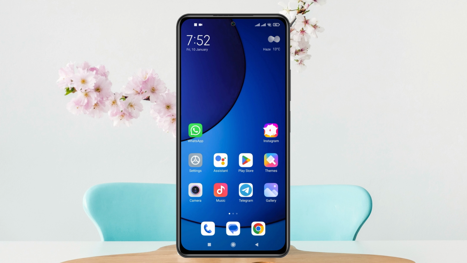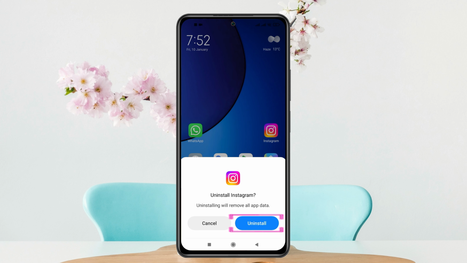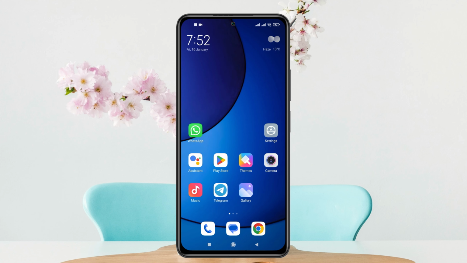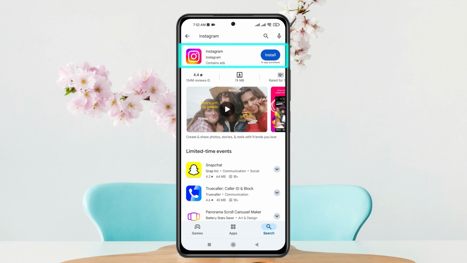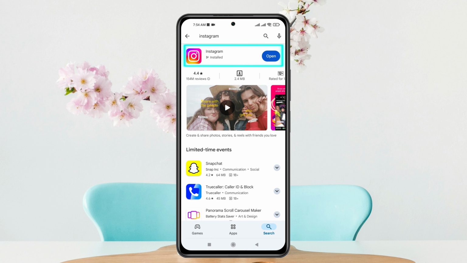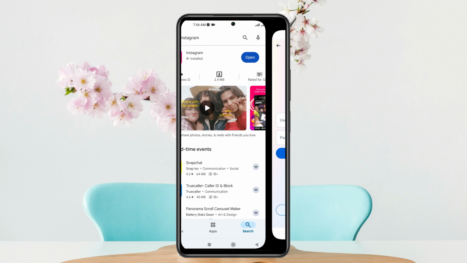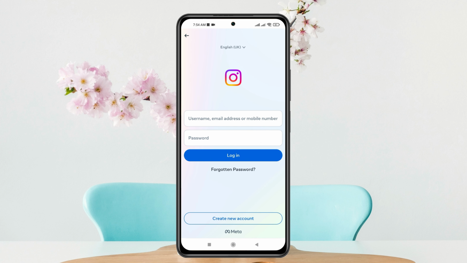You can go ahead and press and hold the Instagram application once again and tap on delete or uninstall, and then tap on uninstall, and the app will be uninstalled from your device. Open up the Play Store and then install the application once again. Once the application gets installed, go ahead and tap on open and try logging into your account again.